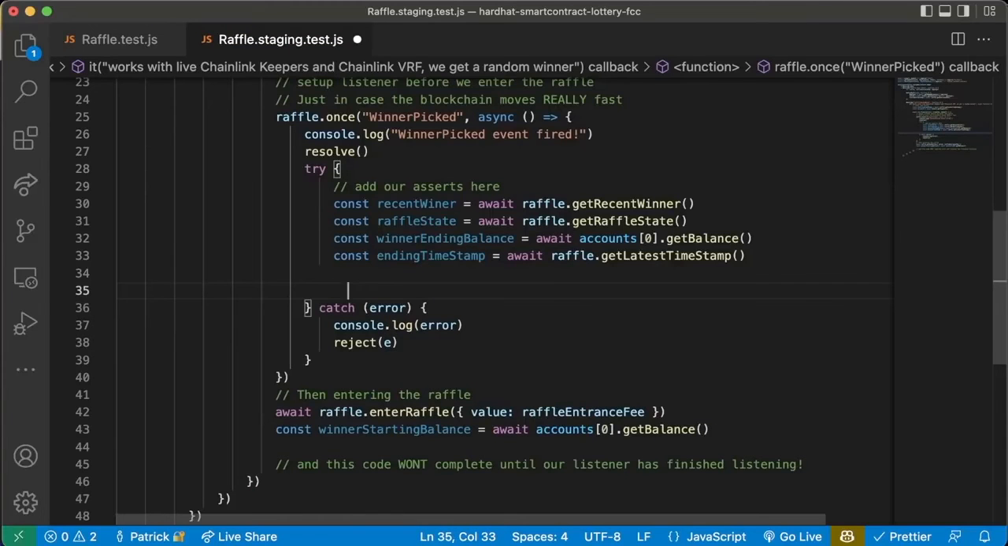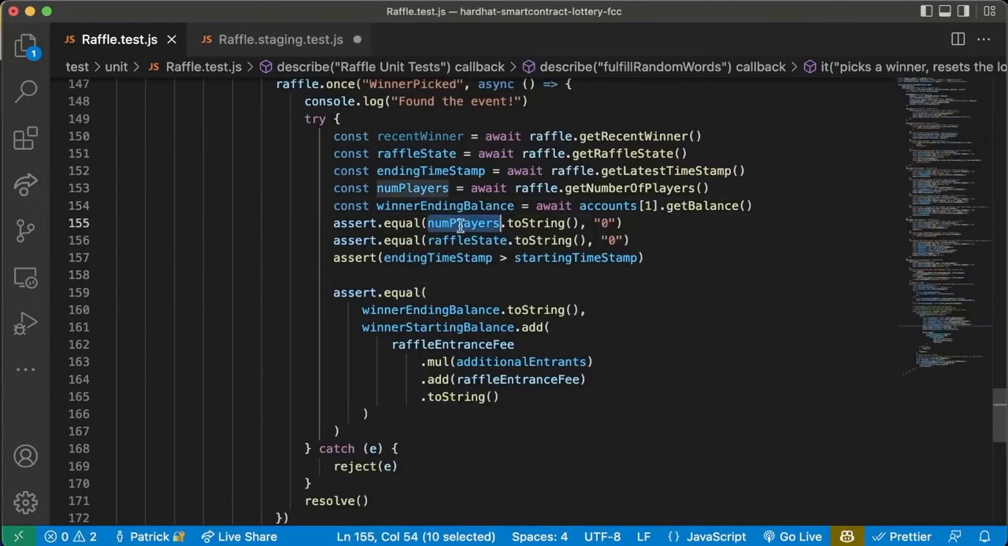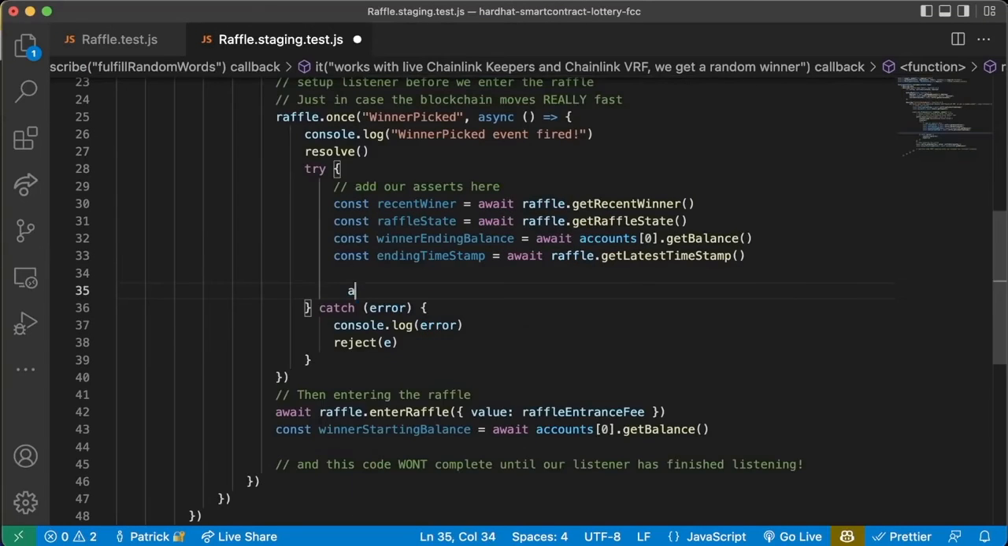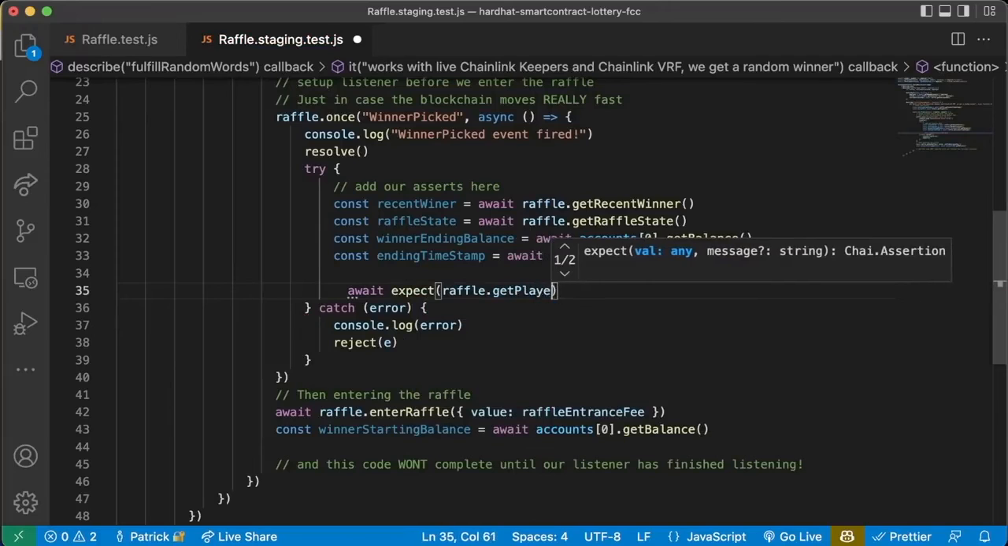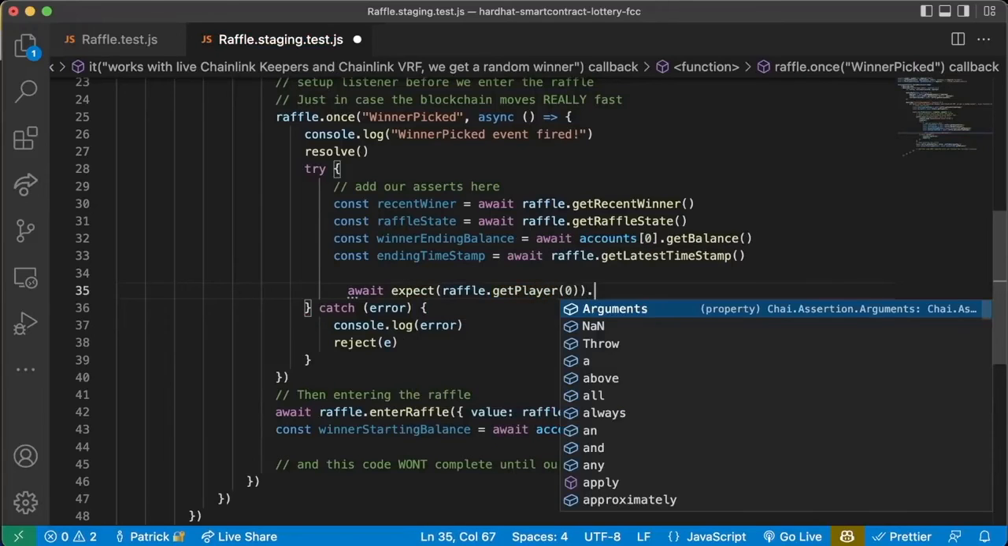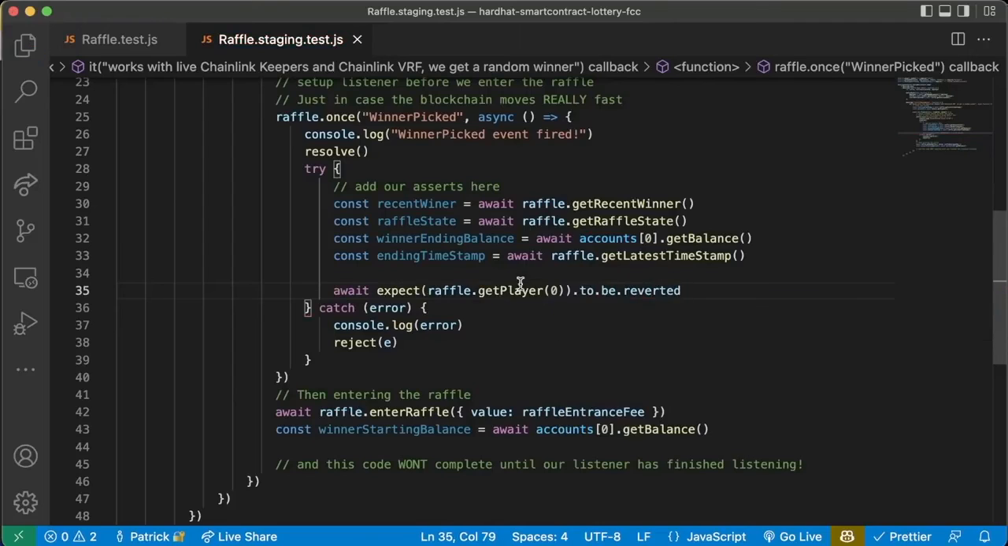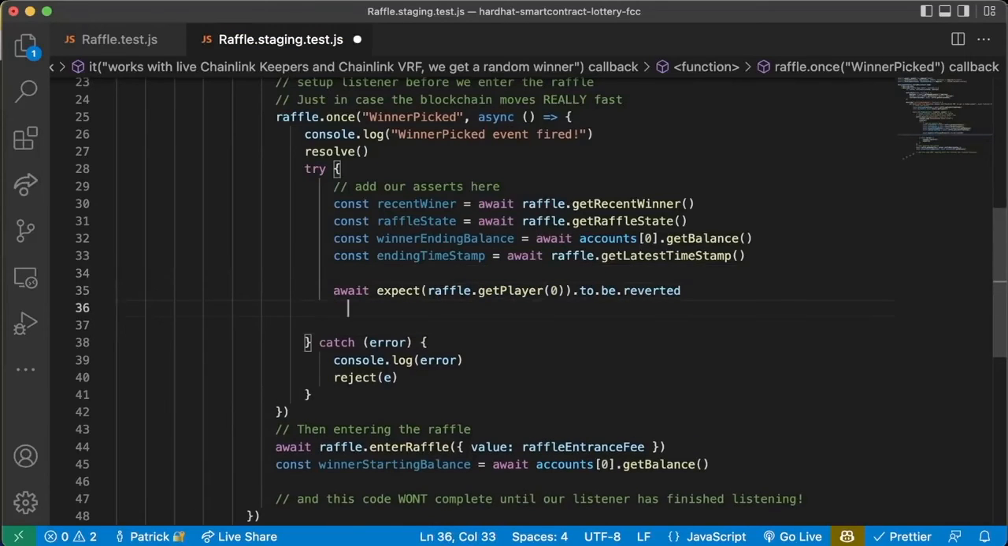We can do this a few different ways. Down here, we did number of players. We could also say await expect(raffle.getPlayer(0)).to.be.reverted, right? Because getPlayer of 0 should get reverted, because there's not even going to be an object at 0. So that's another way we can check to see if our players array has been reset.